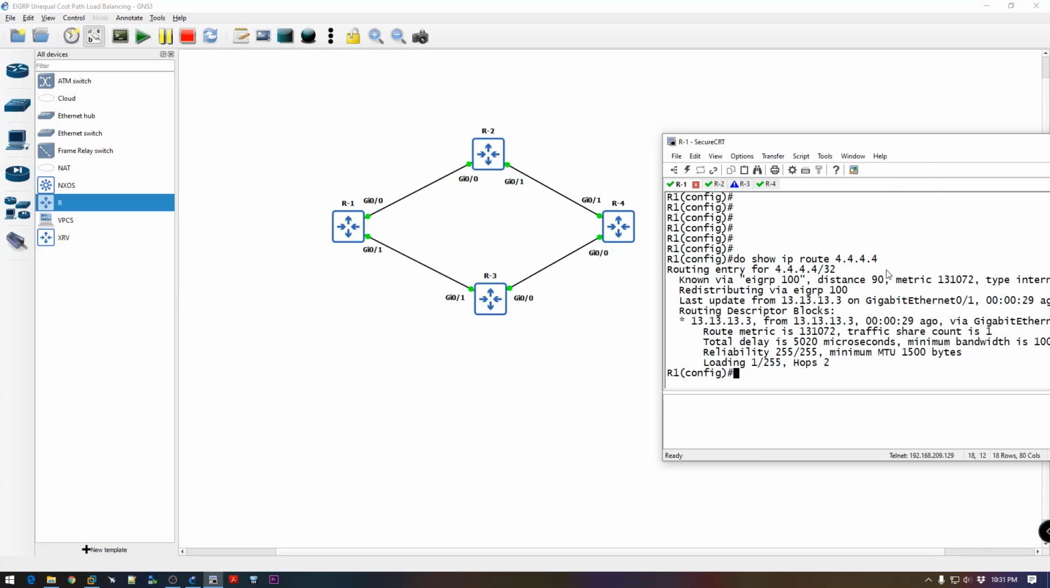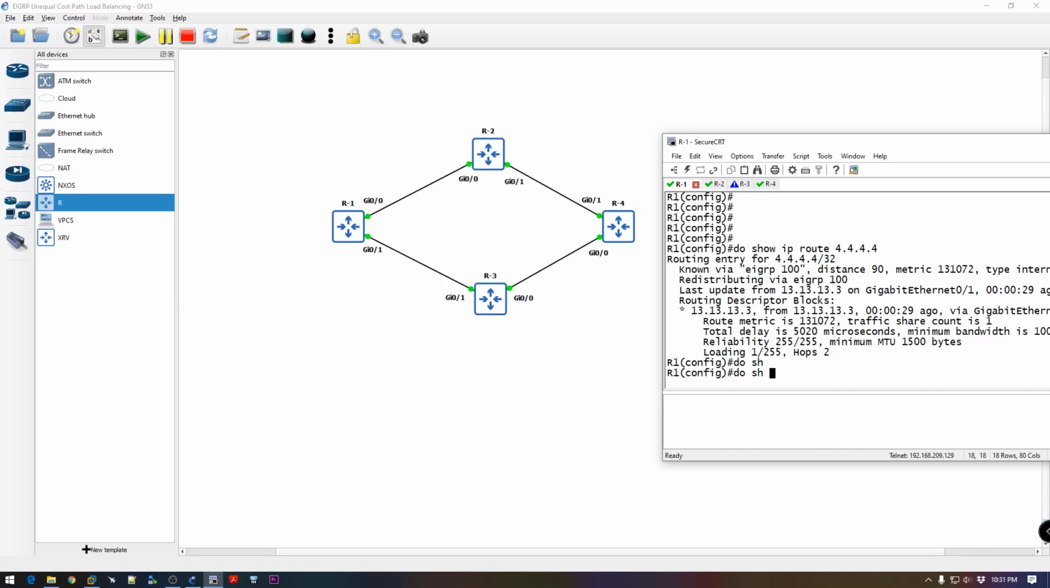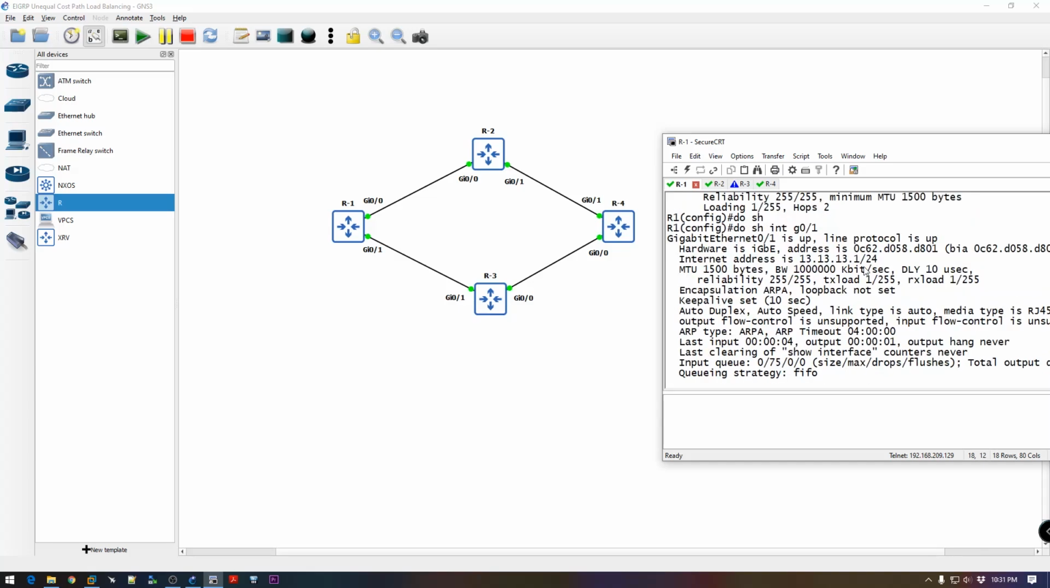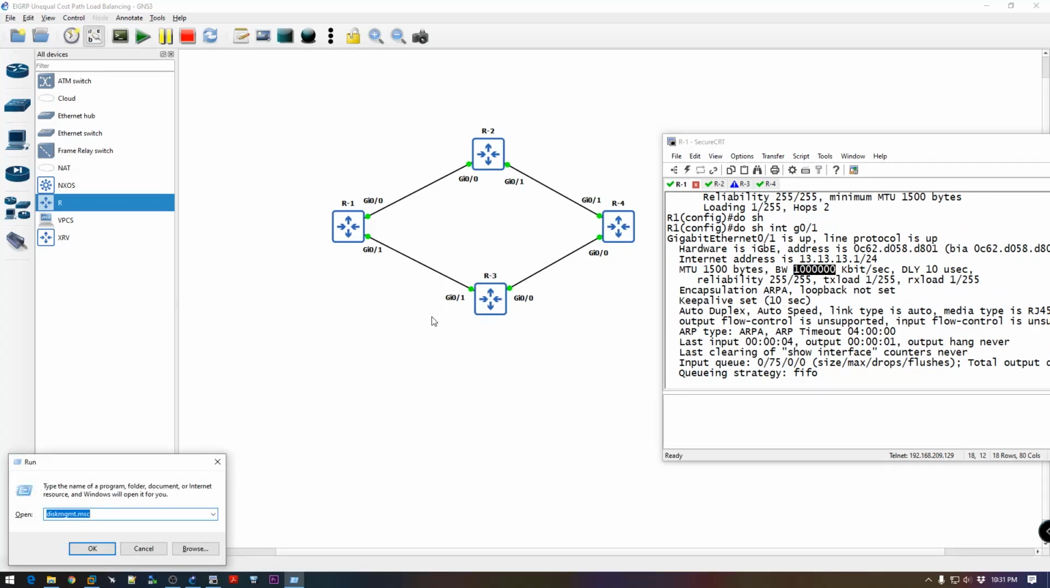So if you are checking, we will see what the bandwidth is on this one. Show interface, I mean the R3 interface, what is the bandwidth on 0/1. So you can see that the bandwidth is this one. It's better to make it half, so variance will work easily. Otherwise I have to calculate a variance that is way too high.